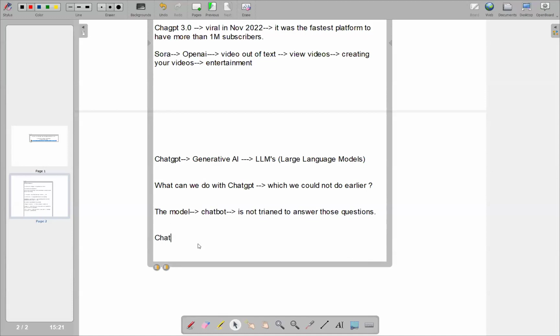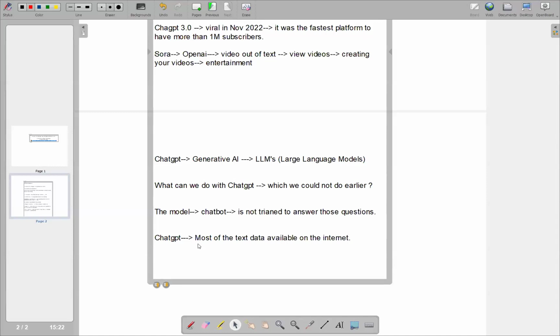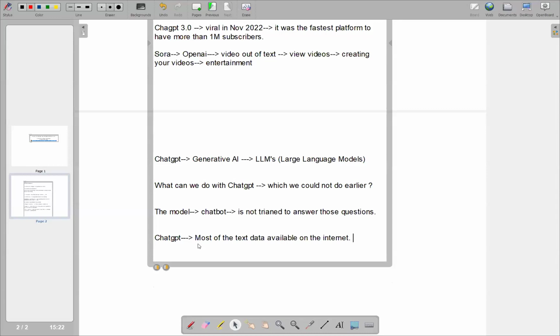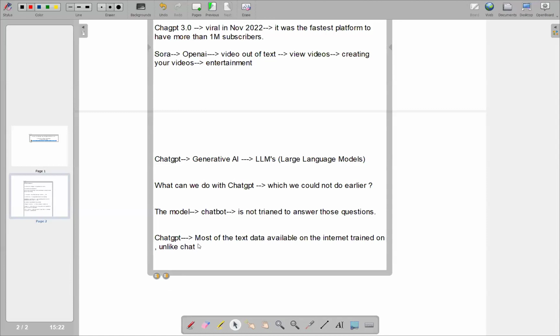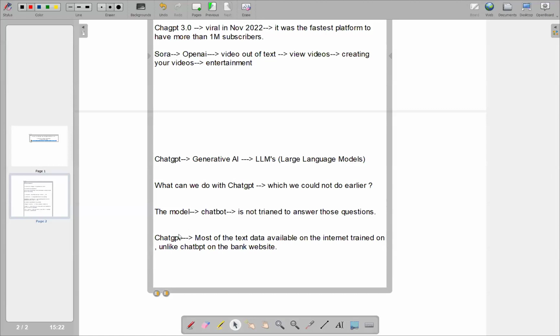Now, come to ChatGPT. First of all, ChatGPT has been trained, if I can put it this way, on most of the text data available on the internet. Most of the text data which is available, ChatGPT has been trained on that, unlike the chatbot on the bank website. How many of you are clear with this? Is it making sense to all of you? That ChatGPT has been trained on most of the internet.